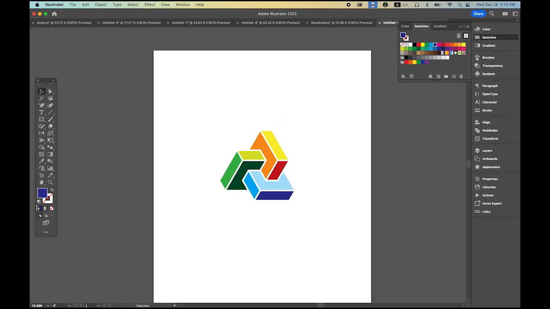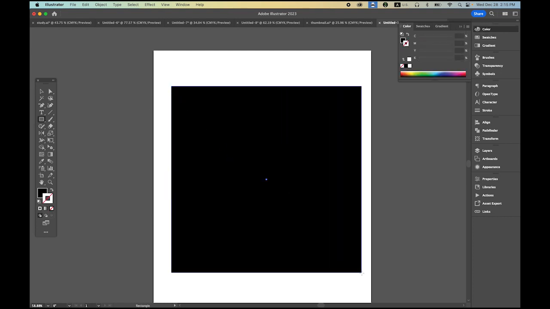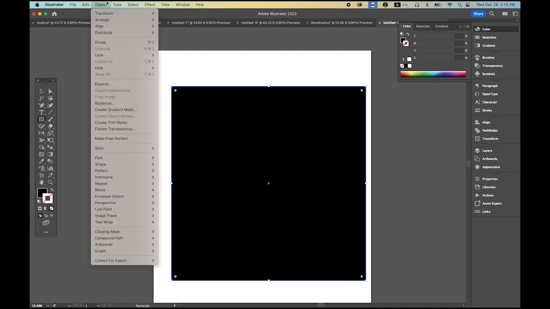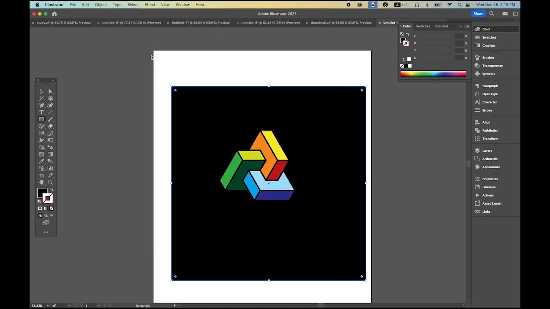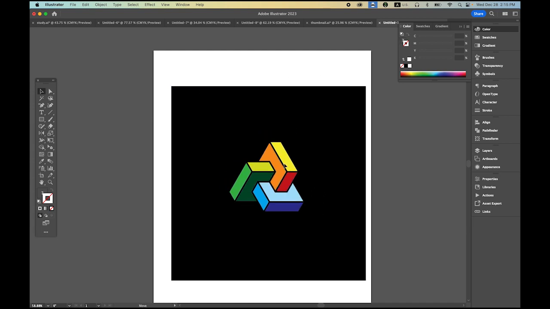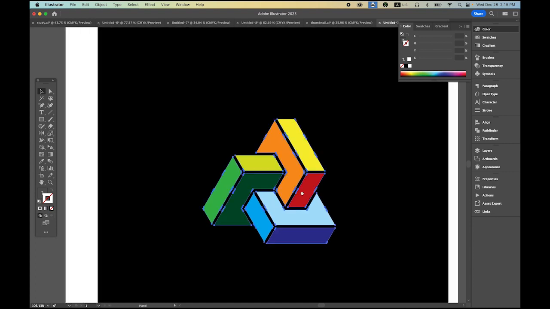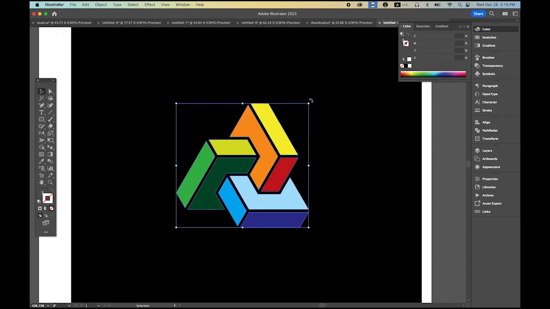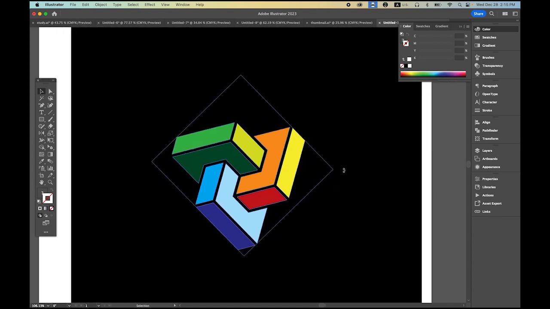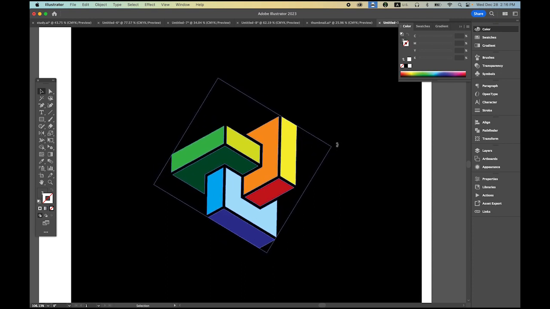Okay, and then let me draw one black square behind. So object, arrange, send to back. Okay. So I'm gonna set in the center there. And if you want, you can rotate, you can set any different angle you want. Like that.